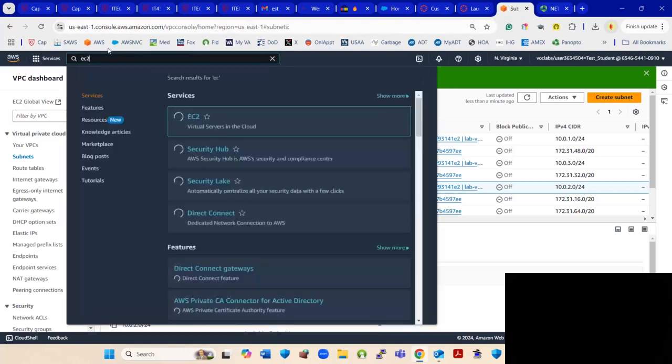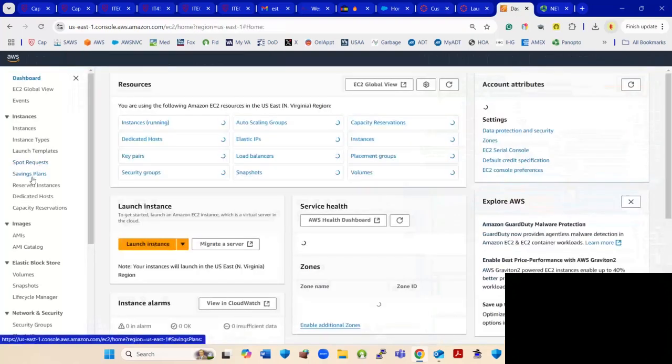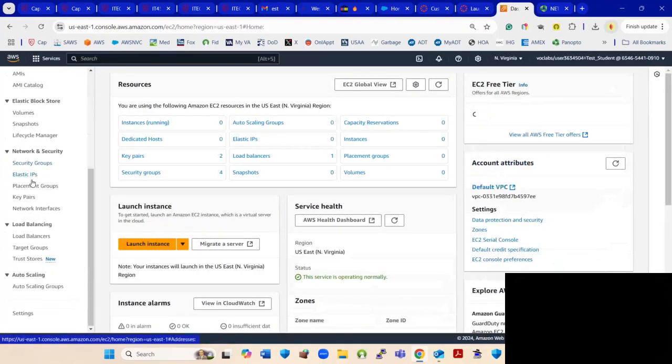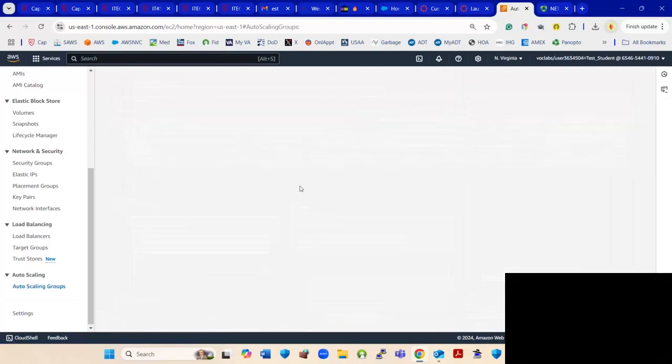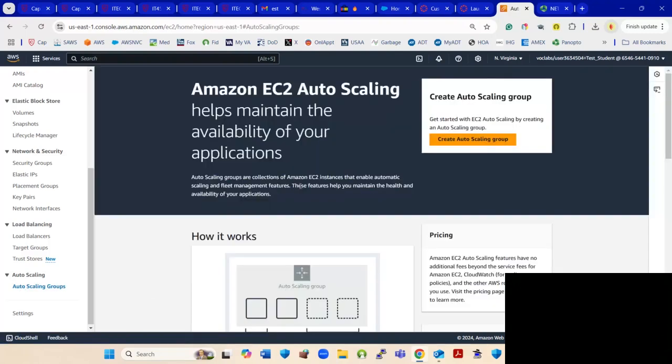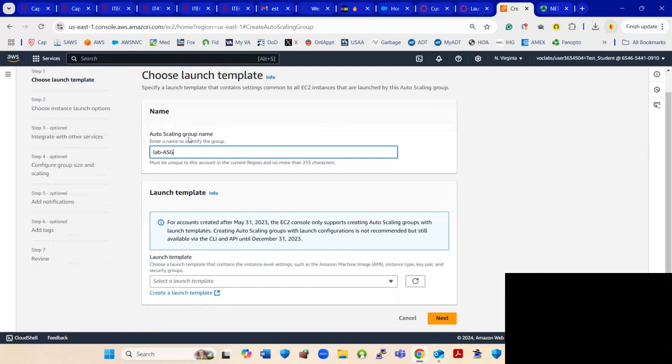So I'm going to go back to the EC2 console. And I'm going to go back to auto scaling groups. So I'm going to click on auto scaling groups. Okay, and we're going to click create. And I'm going to give it a name. I'm going to just call it lab-ASG for auto scaling group, nothing fancy.